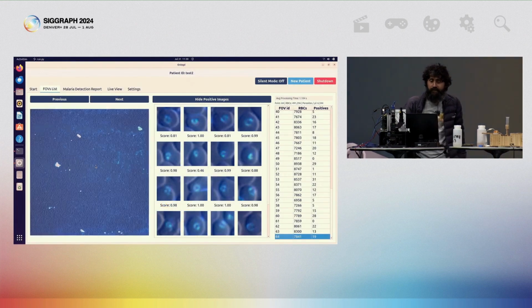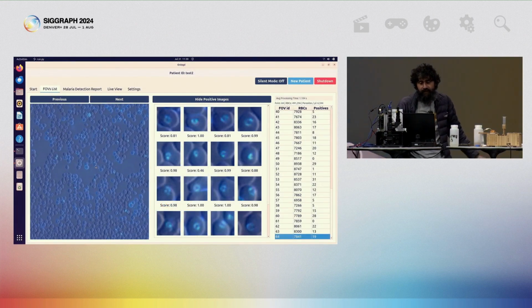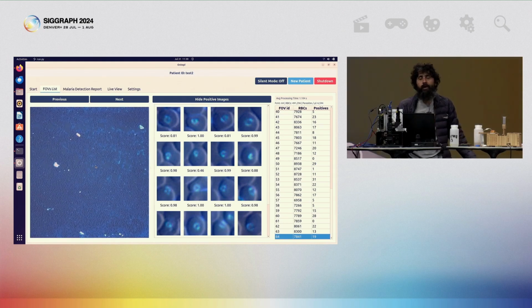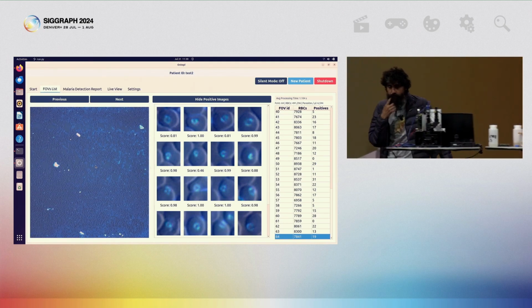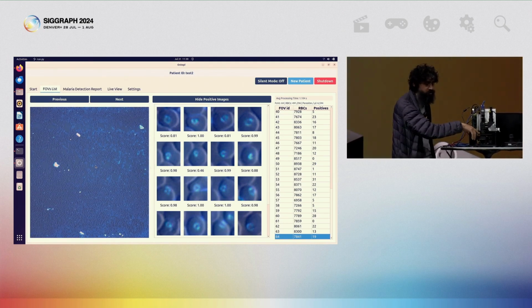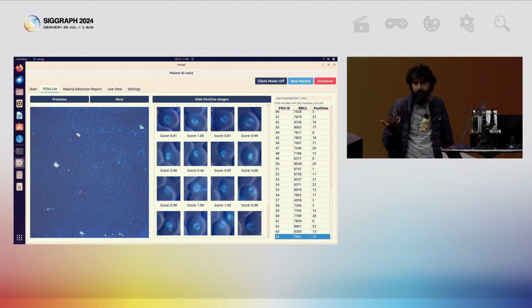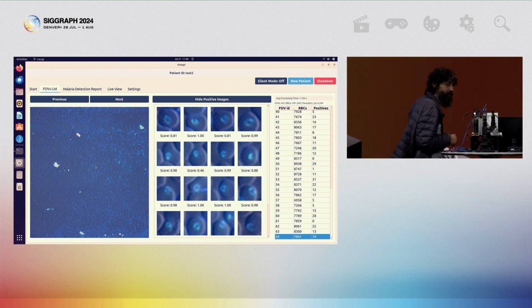This is live at this point. This is a smear, and I wanted to show you a positive smear. So this happens to be a patient from Uganda. I've actually loaded just a simple glass slide, and later on you can come back and see this. That's loaded in here at this point.